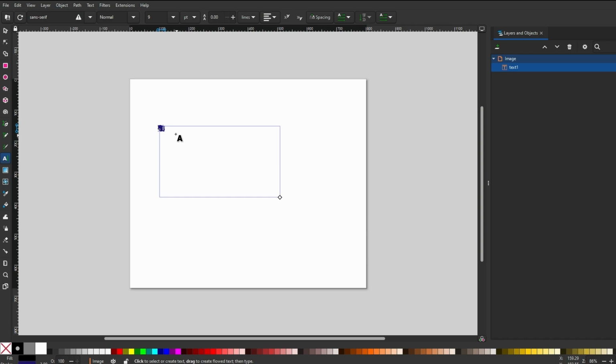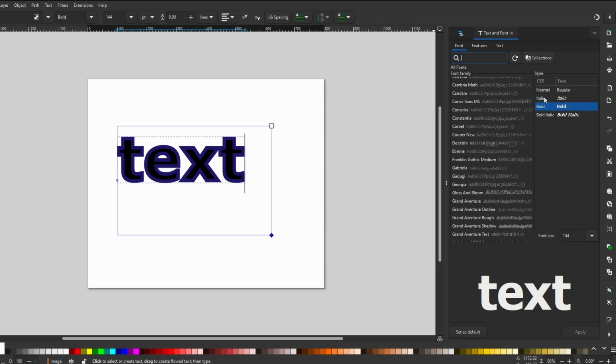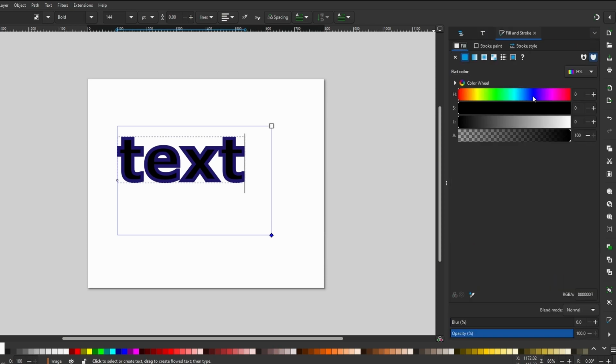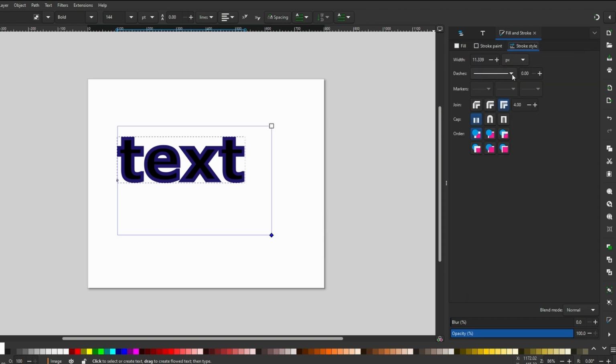If you wish to adjust the opacity of text, go to the Fill and Stroke menu. Here you can find options to modify transparency. To further customize the font, style, and other text attributes, go to the Text menu. Click on the text object, then access the Text menu.